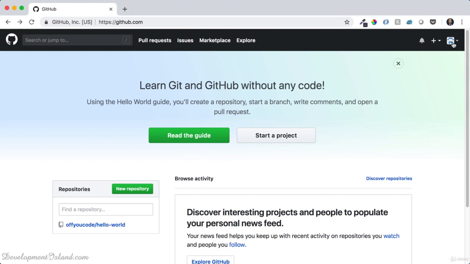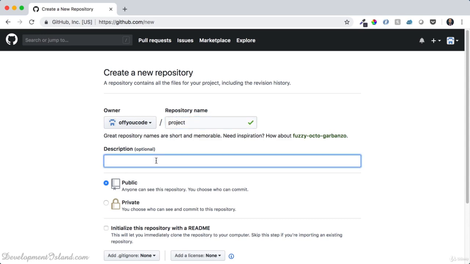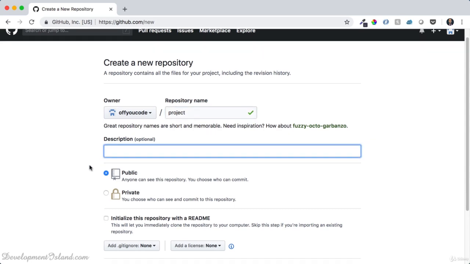So first of all, you need to create an account. And then once you do that, you just click on the plus button to create a new repository. So you can give a name to your repository. So I'm going to call it project. And you can add a description if you like.